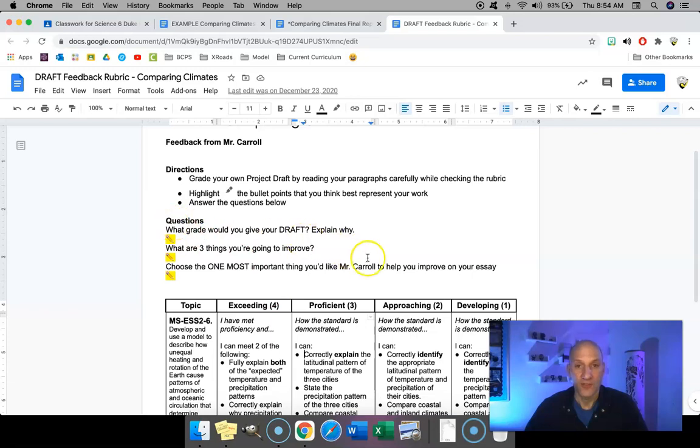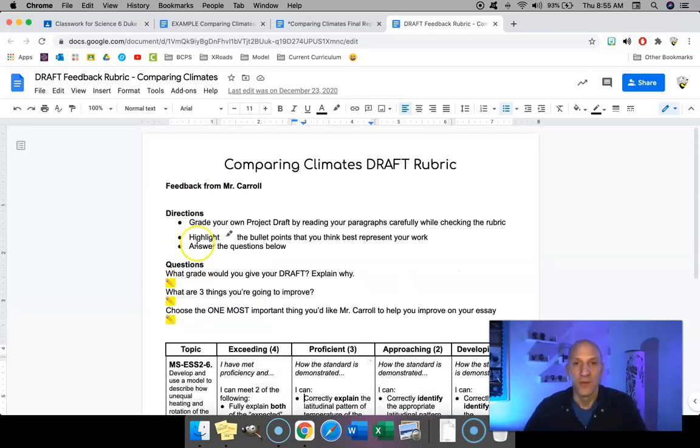Then you'll answer the questions in the question section, such as what grade would you give yourself and why? What are the 3 things you're going to improve? And what is the one most important thing you'd like Mr. Carroll to help you improve on your essay? Once you've finished your Comparing Climates draft rubric, you're going to submit all of your work to me so that I can take a look at the most important thing you'd like help on, and then I will give you feedback. I look forward to seeing your work.